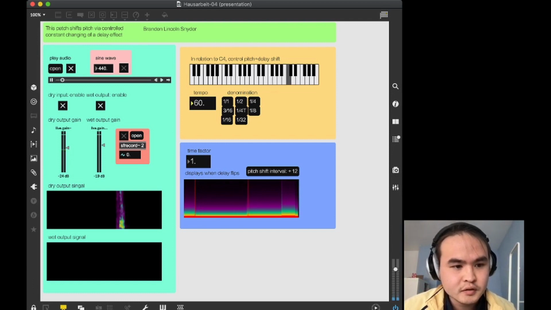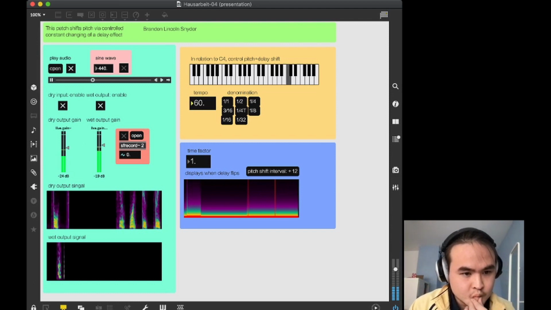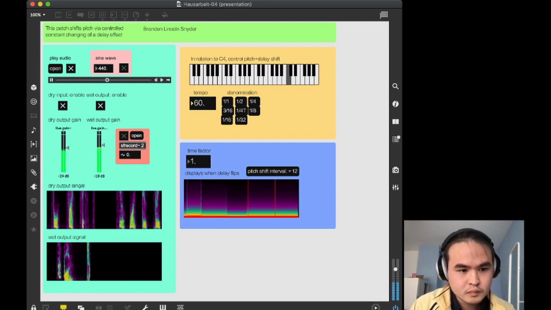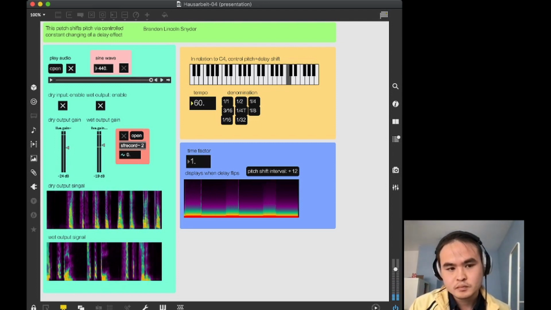0, 1, 2, 3, 4, 5, 6, 7, 8, 9, 10, 11, 12, 8, 9, 10, 11, 12.